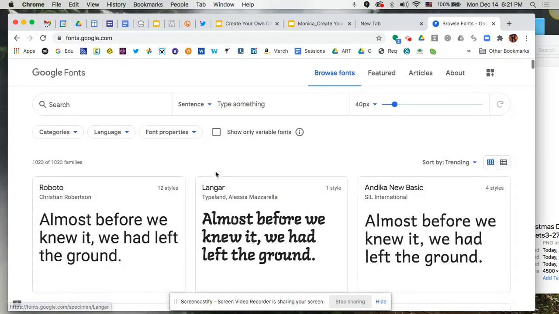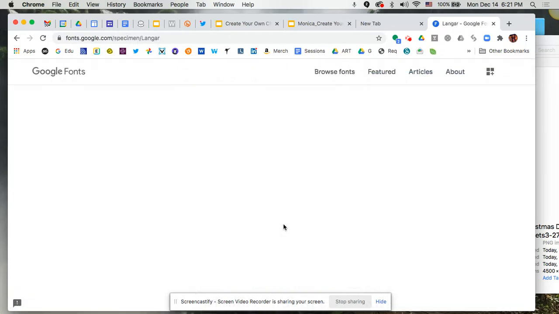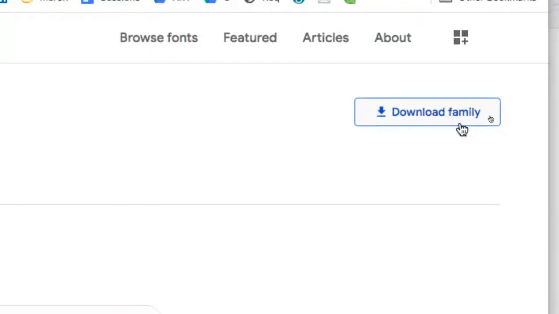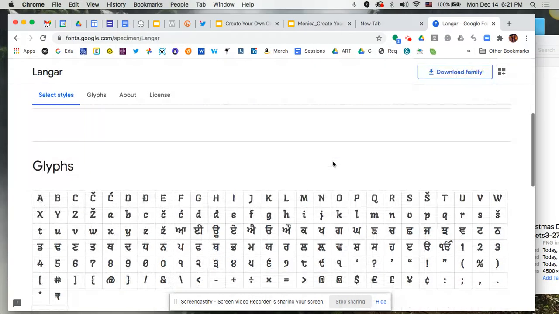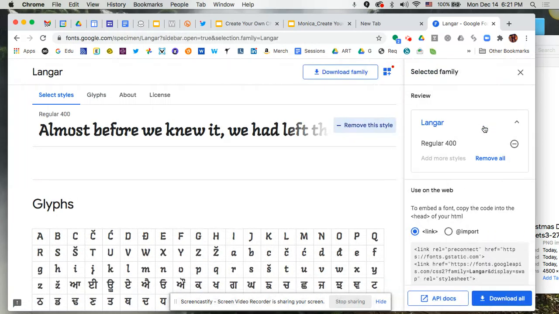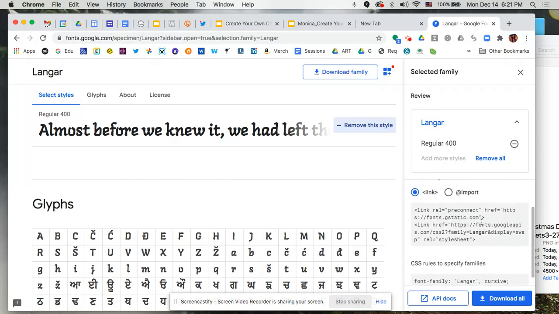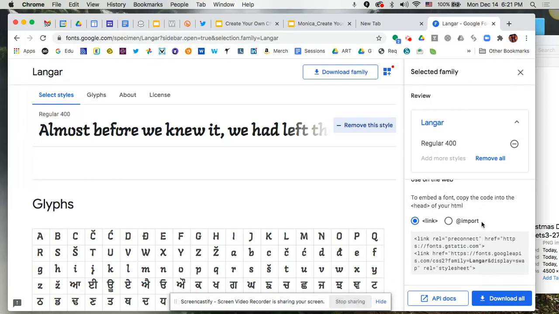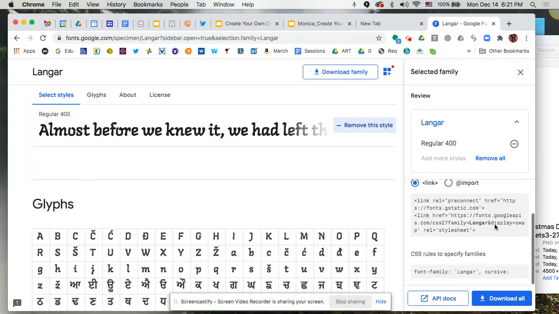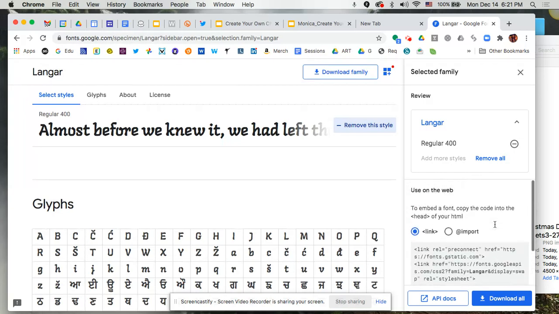So I'm just going to quickly come back up here and let's say we wanted this one. I'm going to select it. You can download that font family from there. Down here at the bottom, you can say select this style. And this is just telling you the info to be able to use. If you are using, for example, a website, and you want to use this font, you can certainly embed or import those fonts as well into websites. So not just for Google Slides.